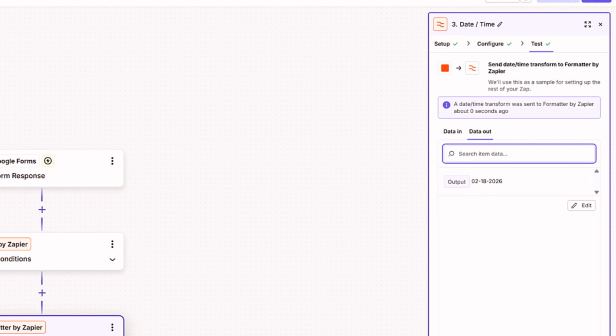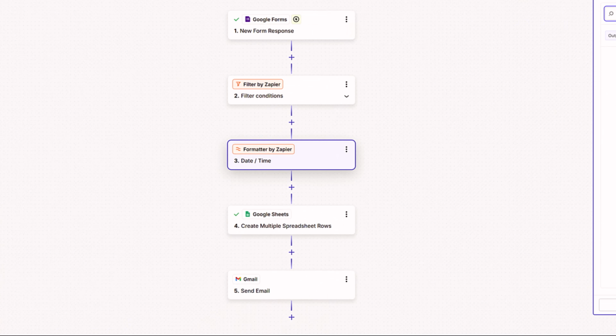it's going to transform the data, and the output right here is exactly as expected, 02/18/2026. Now, of course, that's not going to update the record in the sheet. I'll have to do that manually, but going forward, any new information added to that sheet will respect the new format. So now let's talk about paths.